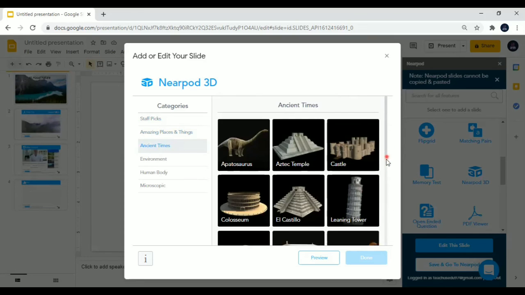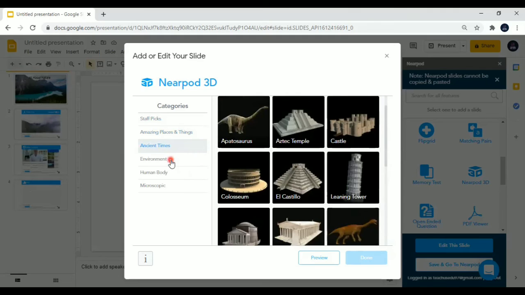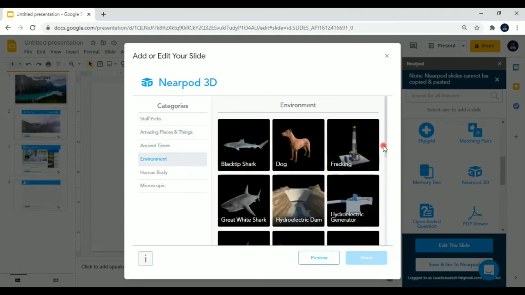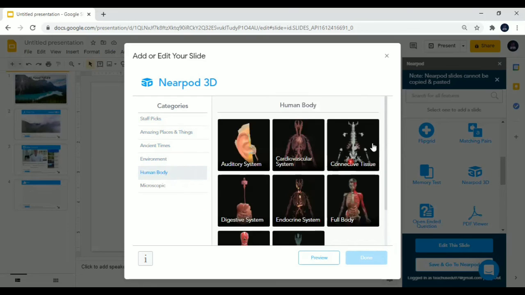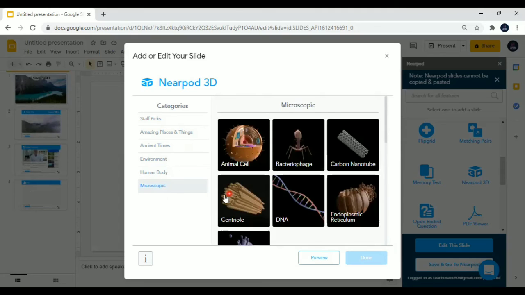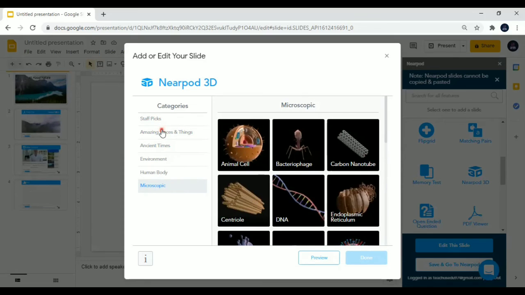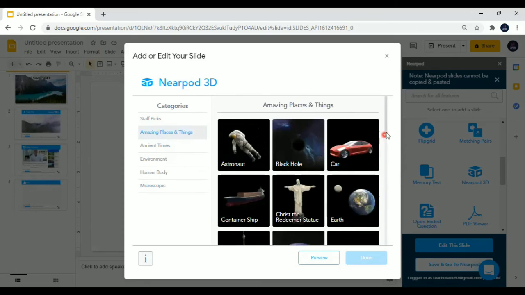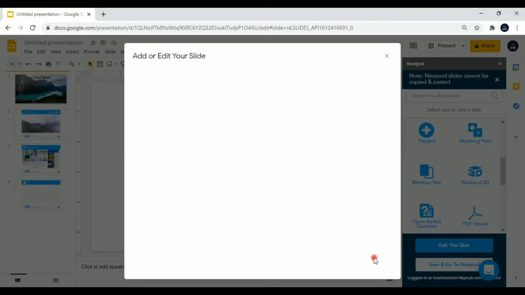All right, I'm not seeing anything here that has to do with rainforests, etc. Environments, maybe I might find something here. No. Human body, microscopic. So you get the drift. I'm just going to select something just for you. Maybe I want to select this one, just for you to see what it will look like once we're finished.